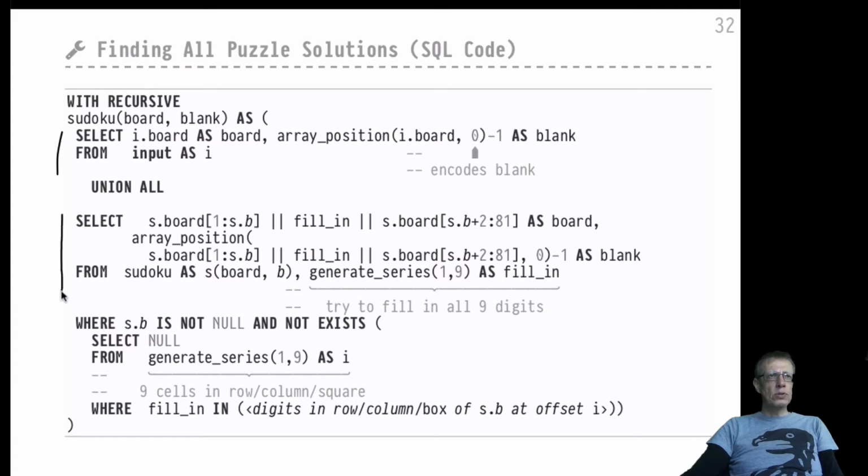But let's first look at the recursive query down here. What would we do? We would look at the current state of our solution, the latest state of the Sudoku board that we have produced. This is to be found in the recursive table Sudoku here.